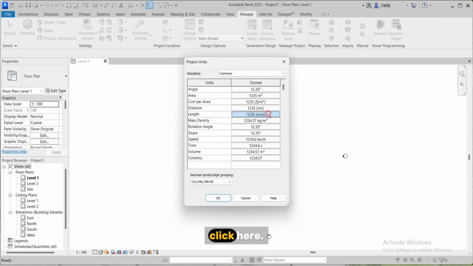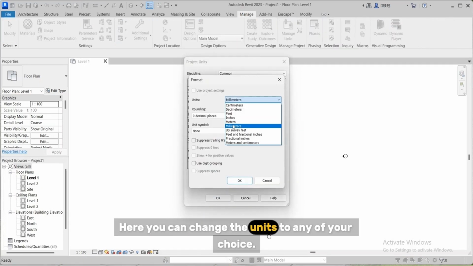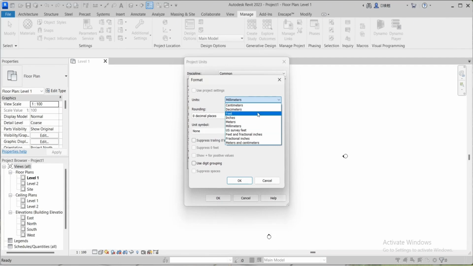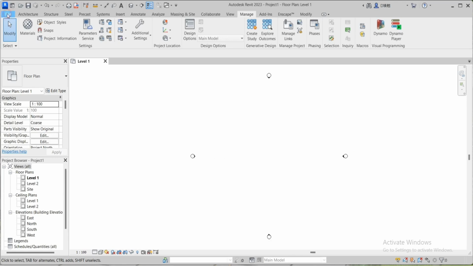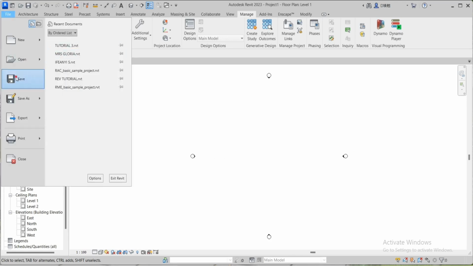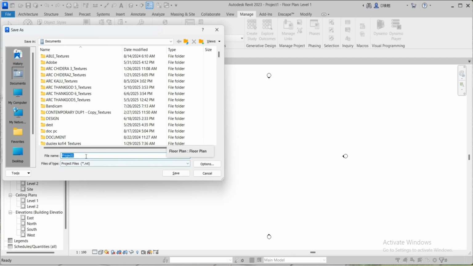Project Units. Click here. Here you can change the unit to any of your choice. We're gonna use the millimeters. Click OK. Save your project. Click on File. Save. Enter the project name.